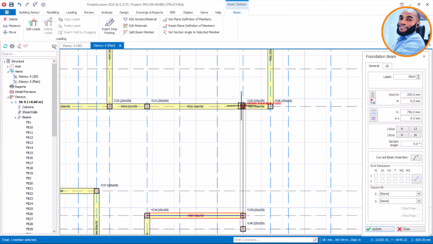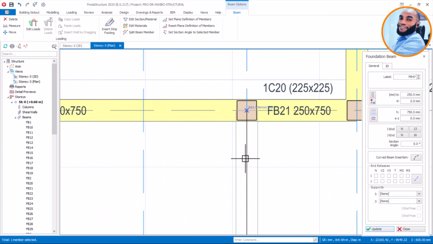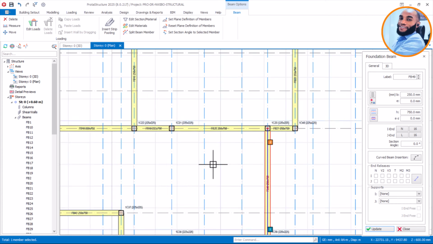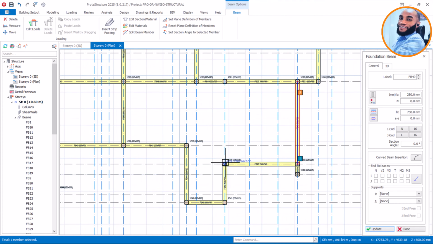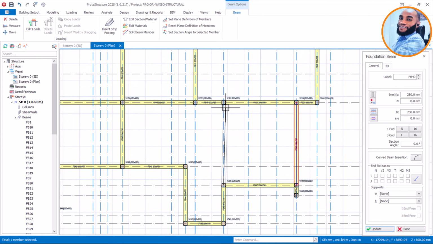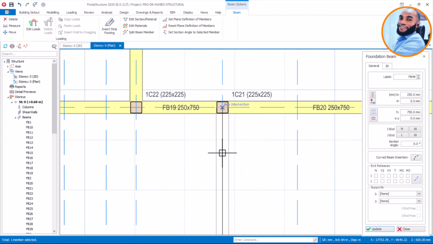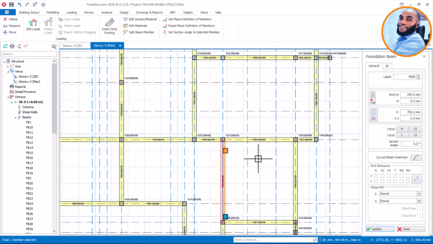Okay, that is fine. So I'll come again, continue again. I can choose to use a pad footing here and then later connect it with a ground beam, but not up to 750 depth, maybe 300 or 450 maximum. Okay, that is fine. So I'll come here again, continue again like this again, and again.